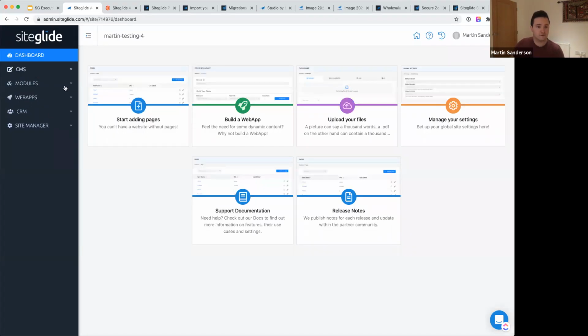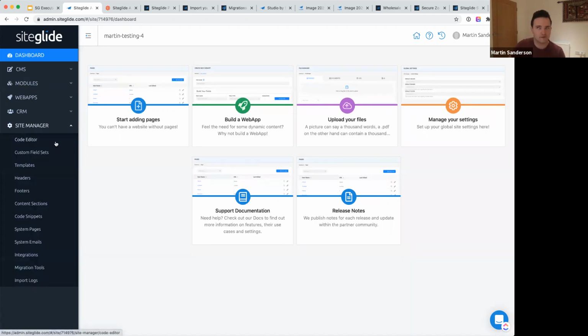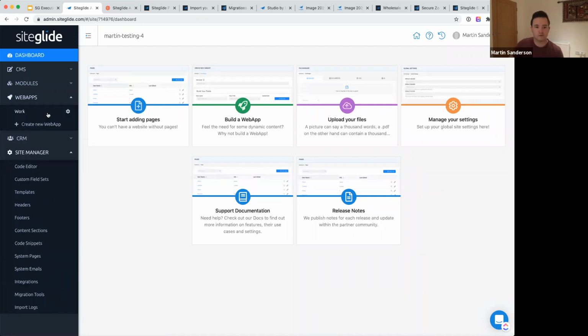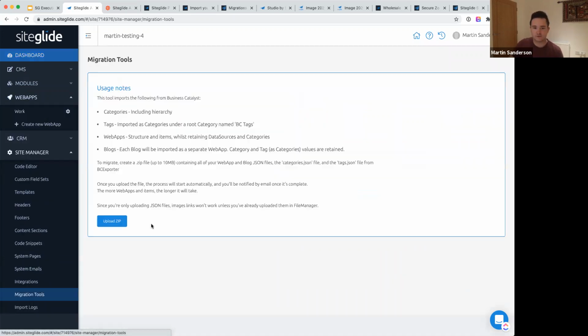So let's do web apps first. So it has moved in the last 3 or 4 weeks. So there was an update. Rather than coming in and doing it on Create Web Apps, we've now got the migration tools down here. So this is where you would do your web import and blog module as well.